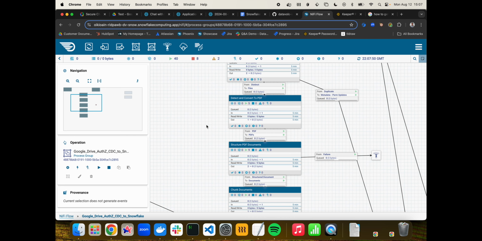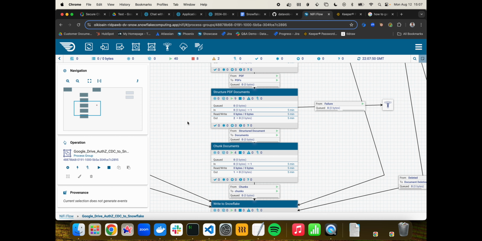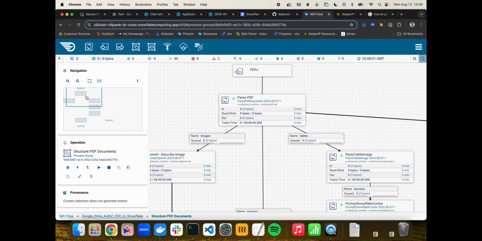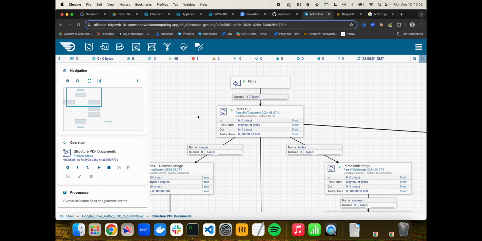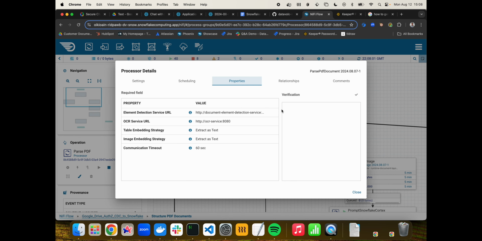All right, so we're then going to look at how we actually structure these documents and make them useful for the AI application, our secure chatbot. So as I drill into the structure PDF documents process group, we can see some of those details. For the parse PDF processor, this is using some machine learning services that are also deployed as Snowpark containers. It's just going to talk to those services over HTTP.